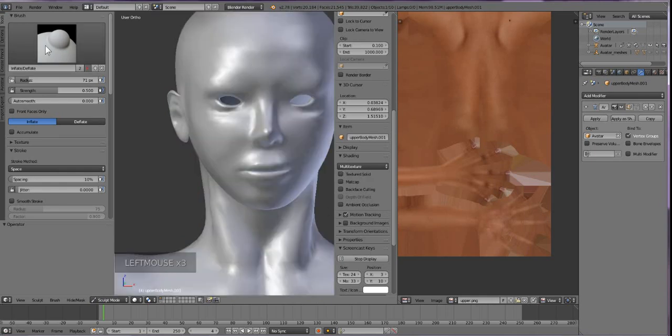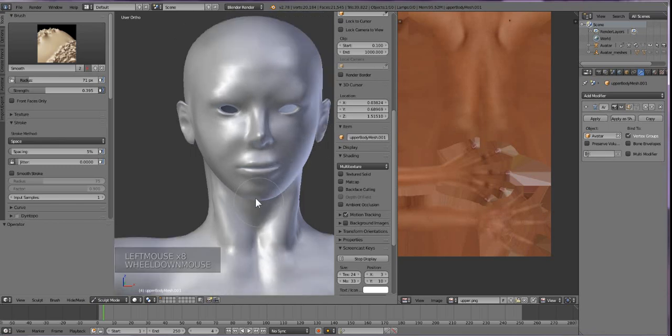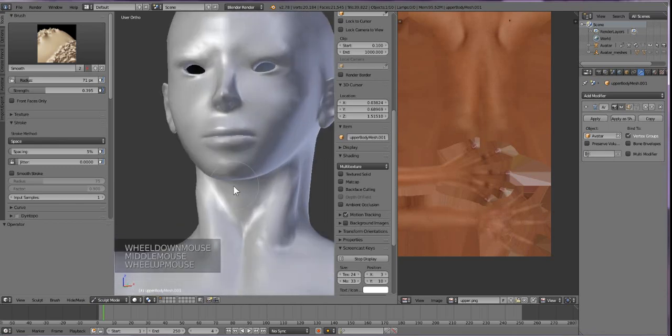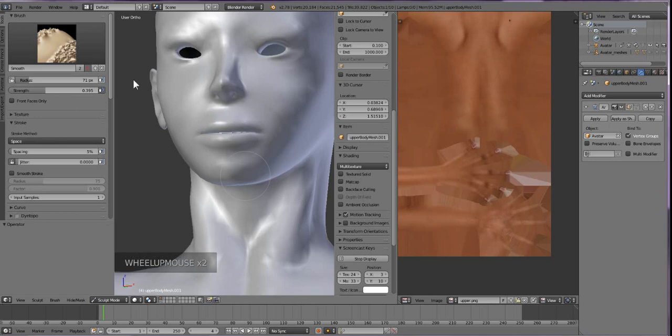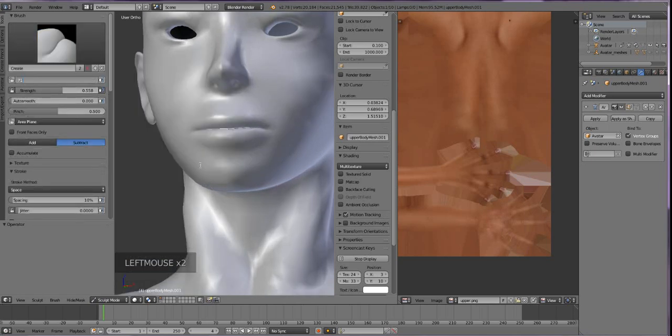So for now, I just stick with smoothing out those creases around her eyes and making it smoother around her cheeks. I think her lips and stuff are fine. But if you are a lip artist, you can just dive right in there and add the detail, like using the crease and a draw tool or something.